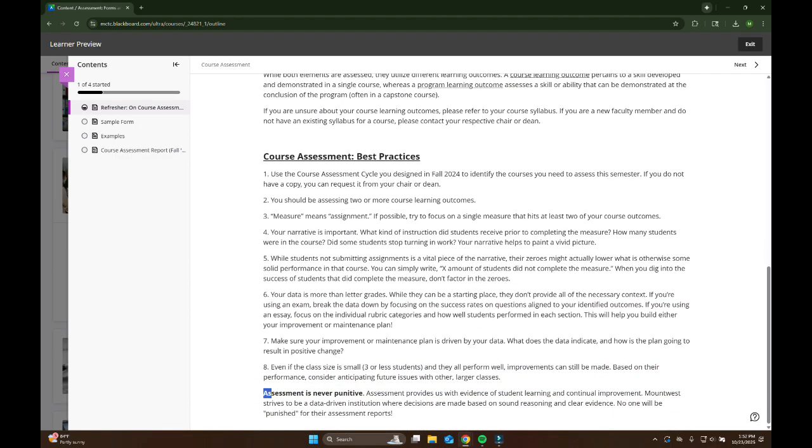And of course, always remember here in bold, assessment is never punitive. So here in this best practices section, we just have some basic recommendations. Like, remember, when you see the word measure in terms of your assessment measure, it just means assignment. Or you should be assessing 2 or more course learning outcomes.